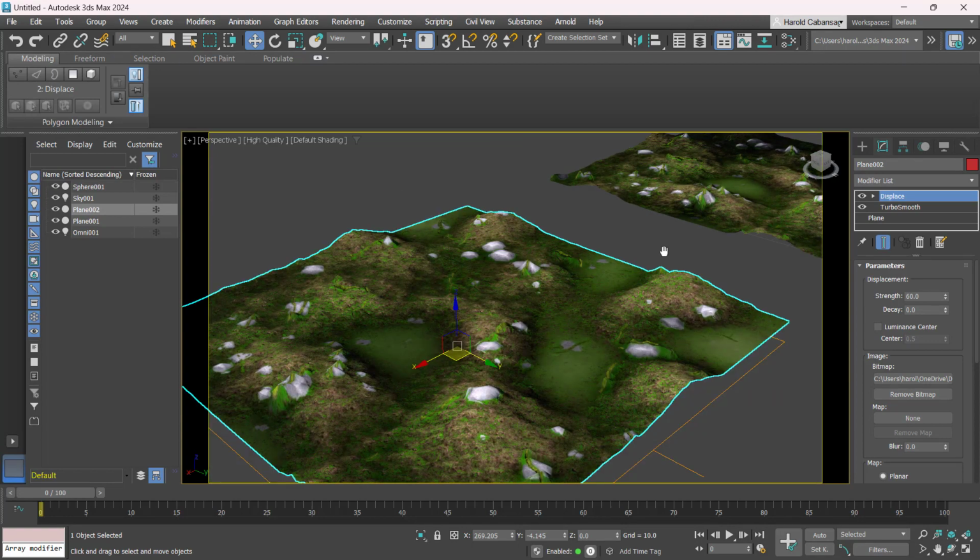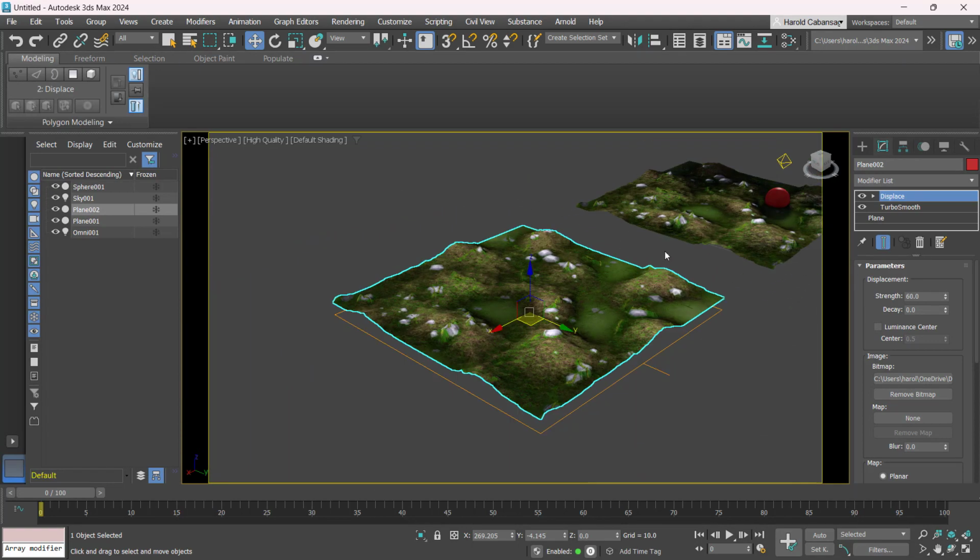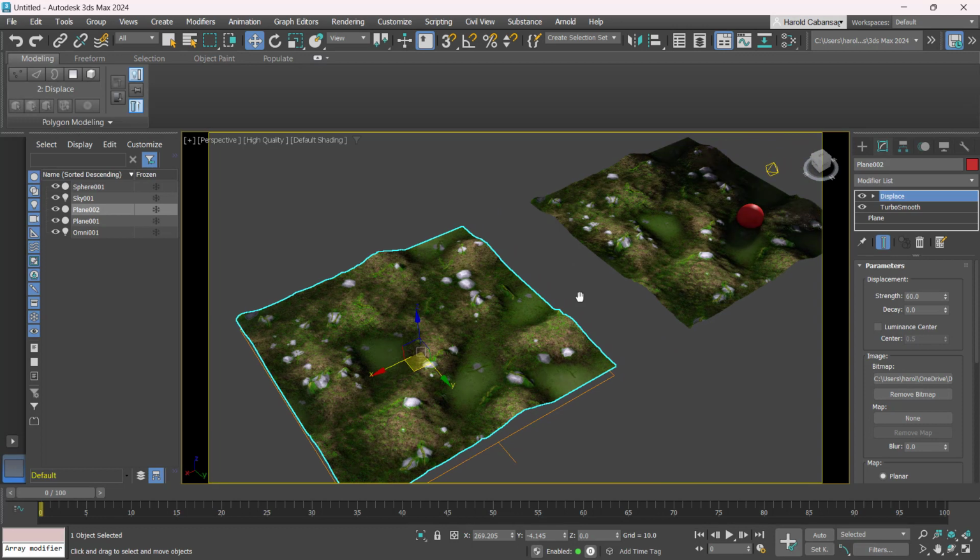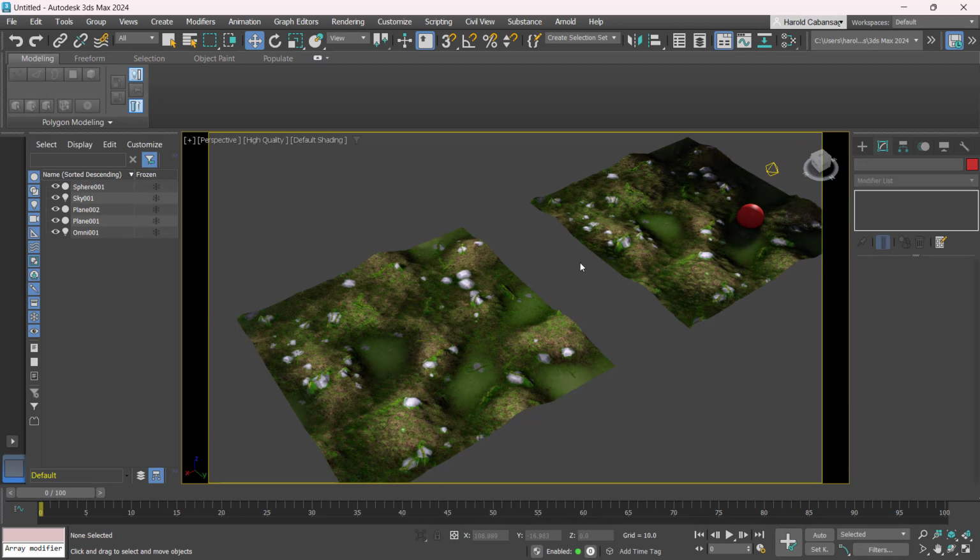So that is how you can apply your substance material directly into 3ds Max.